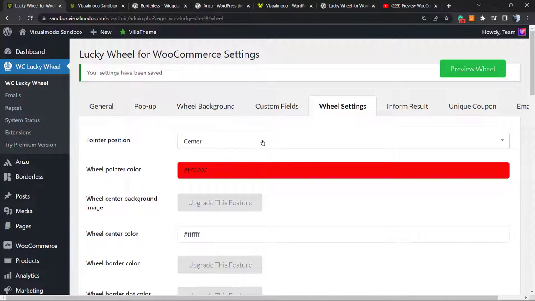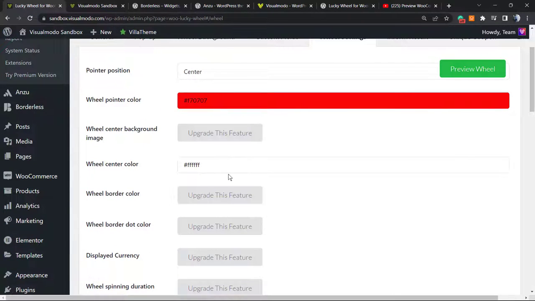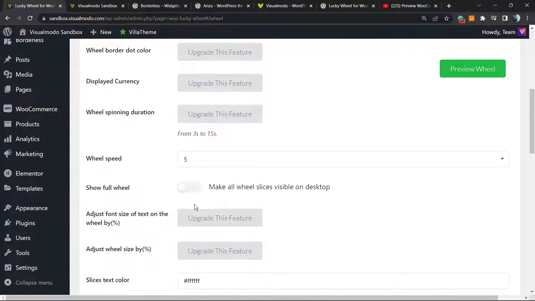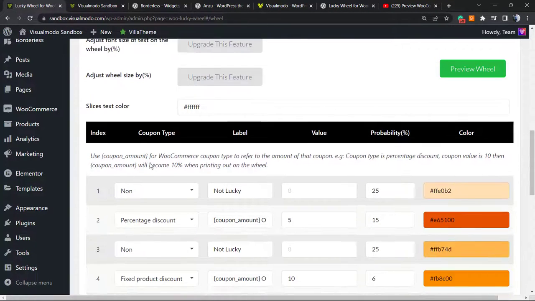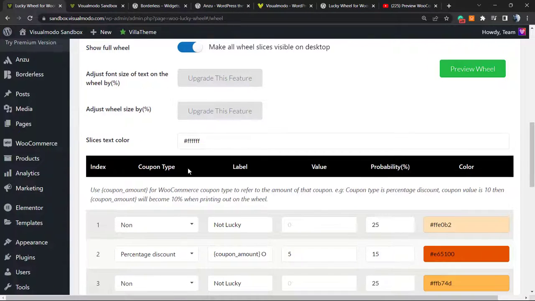Now, the wheel settings: pointer position, pointer color, wheel center color. We have other options right here, like wheel speed, show full wheel. We can show the full wheel in the case that you want, okay, it's up to you. The slices colors.